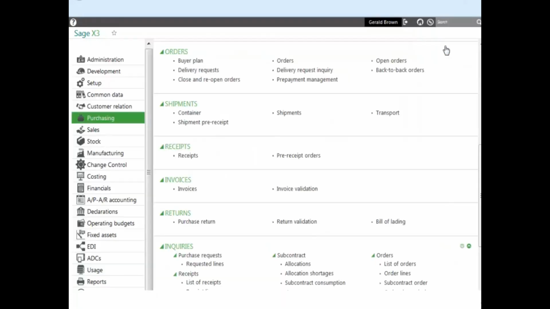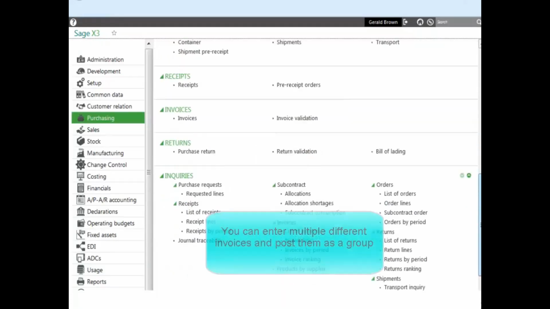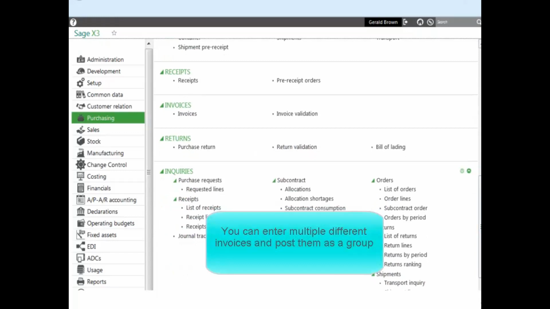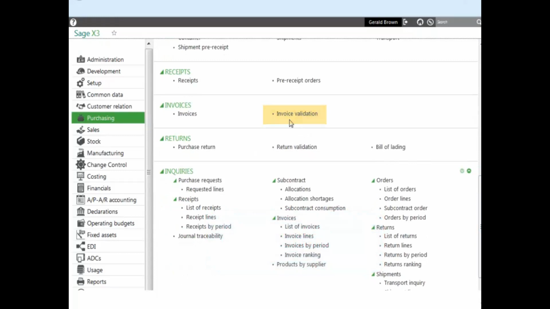And finally, if you were entering in multiple different invoices and wanted to post them as a group, you can use invoicing validation. And now you know how to enter a purchase invoice and all the different options that you have available to you.